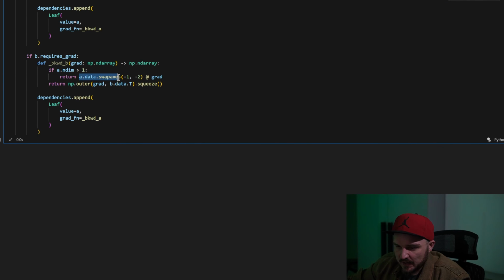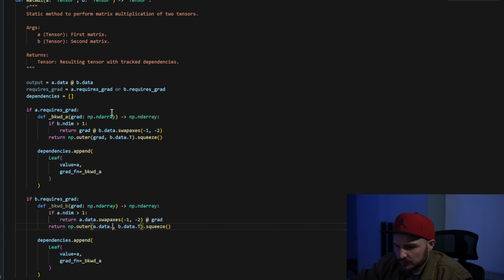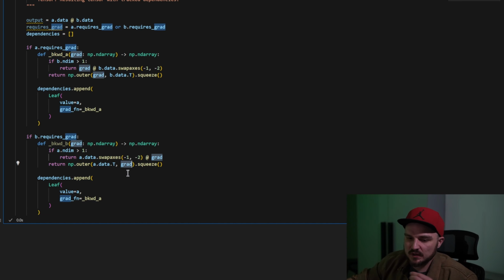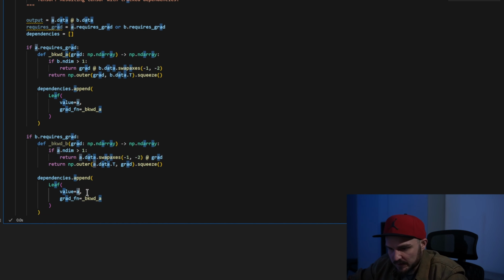Okay, great. And for the outer product we need to utilize the A data transpose with the gradient. It's for the dimensionality that equals 1. We just compute the outer product of the matrix data transpose with the derivative of the loss, or our gradient. And for the value we add to the dependencies value B and the backward B as the gradient function.